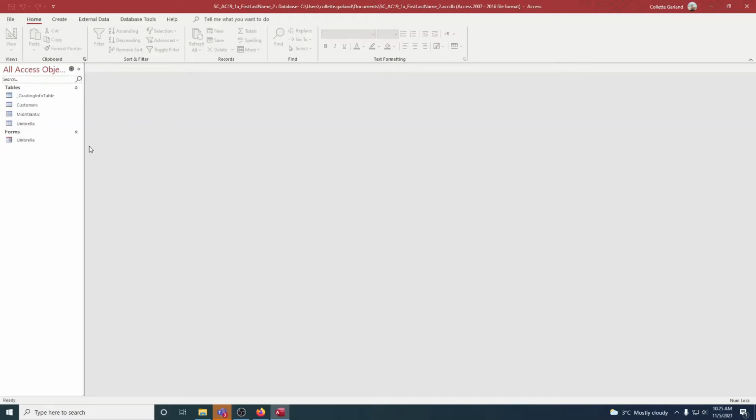Okay, so welcome to your first project for Access. As always, make sure that you save your file name with an _2 rather than _1. So you'd go to File and Save As. Okay, so I've got my instructions printed. I'm going to read from those.